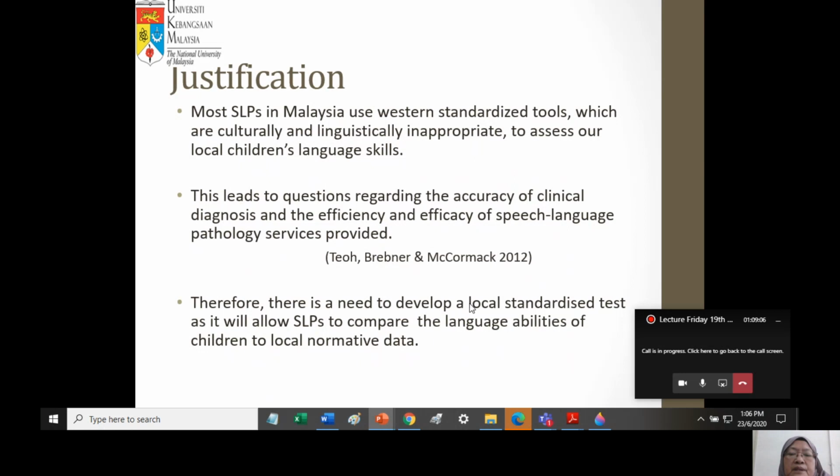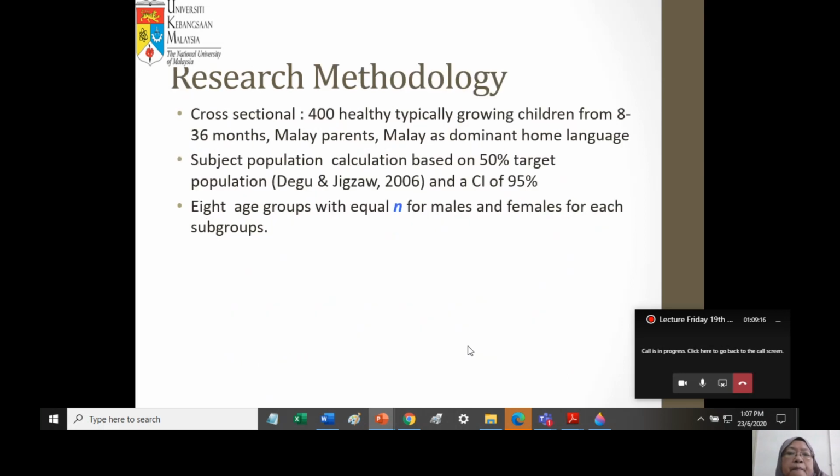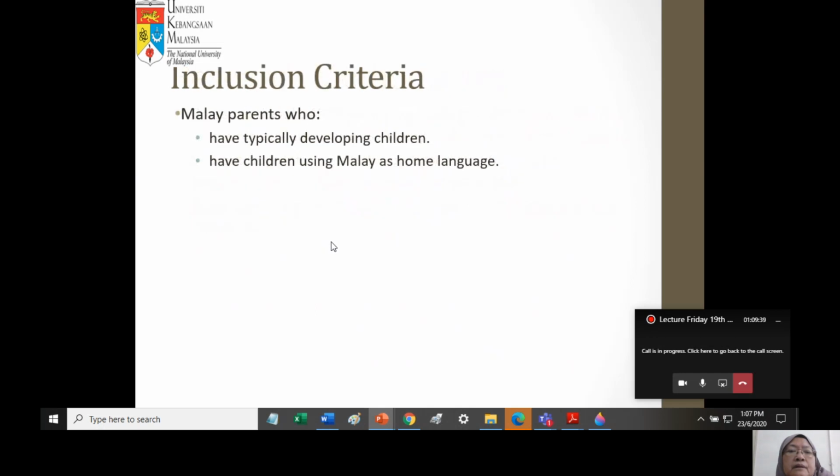Therefore, there is a need to develop a local standardized test or tool to allow SLPs to compare the language abilities of the children to local normative data. So in this research, we actually took 400 parents whose children are healthy, typically developing children, aged 8 to 36 months. They are Malay parents and Malay is their dominant language. They use Malay as home language.